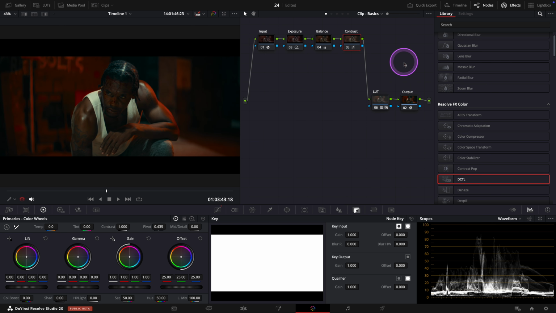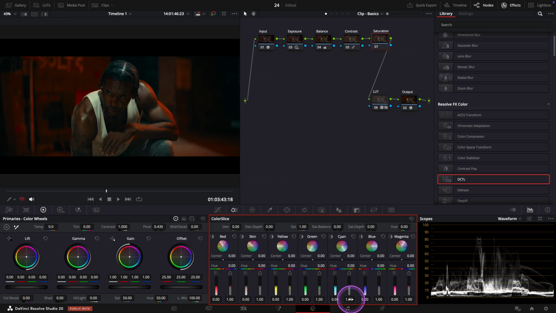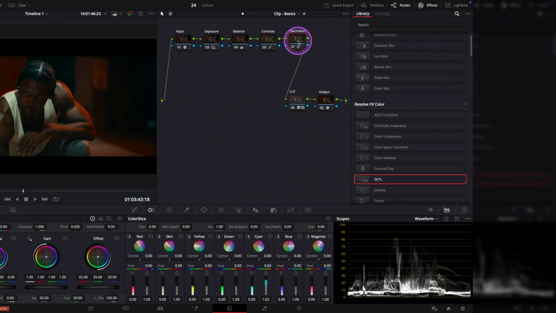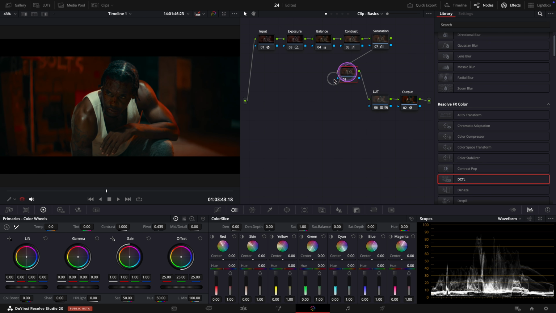Let's get back to grading. Before we move on to the secondary grading, I want to add a bit more cyan saturation to the image. I'll do this in a separate note using color slice, just to make a subtle but targeted adjustment. Good. Okay, now let's focus on secondary grading.